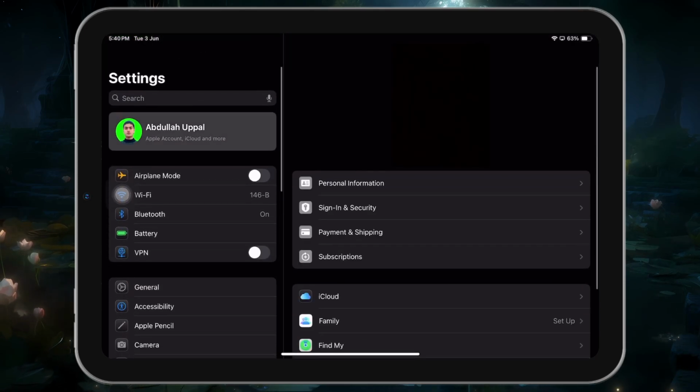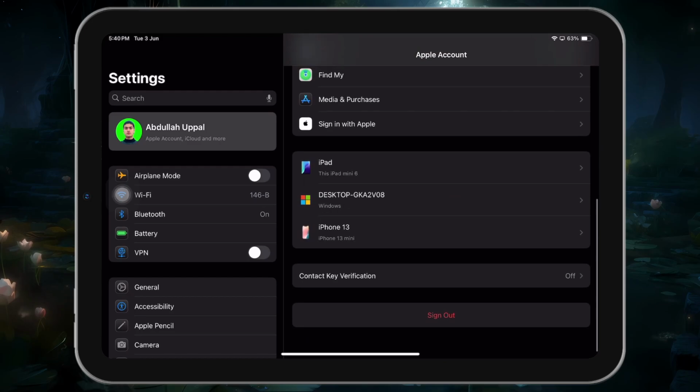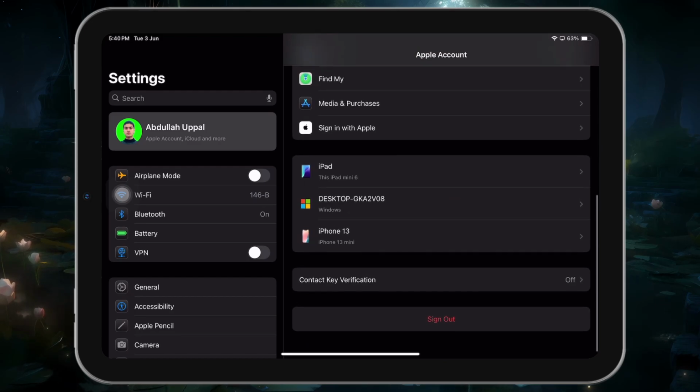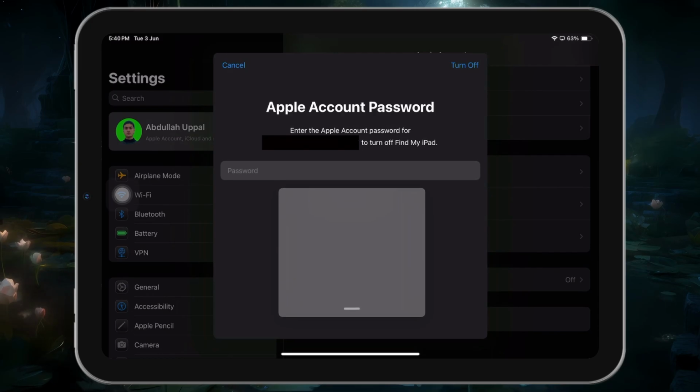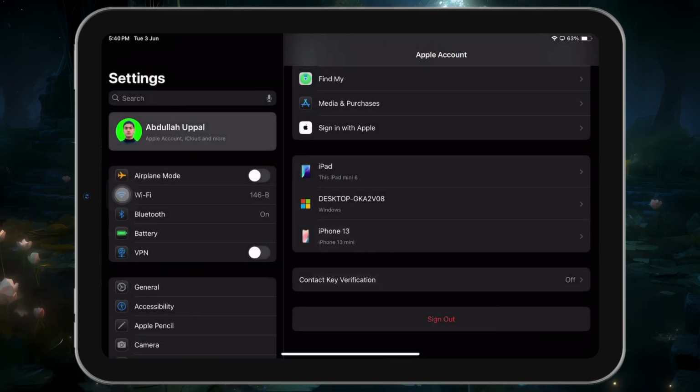Tap on your Apple ID at the top, and then scroll down to the bottom. Tap Sign Out to log out of your Apple ID account. Enter your password and sign out completely. Afterward, sign back in using your Apple ID and password to verify that you're the account owner.